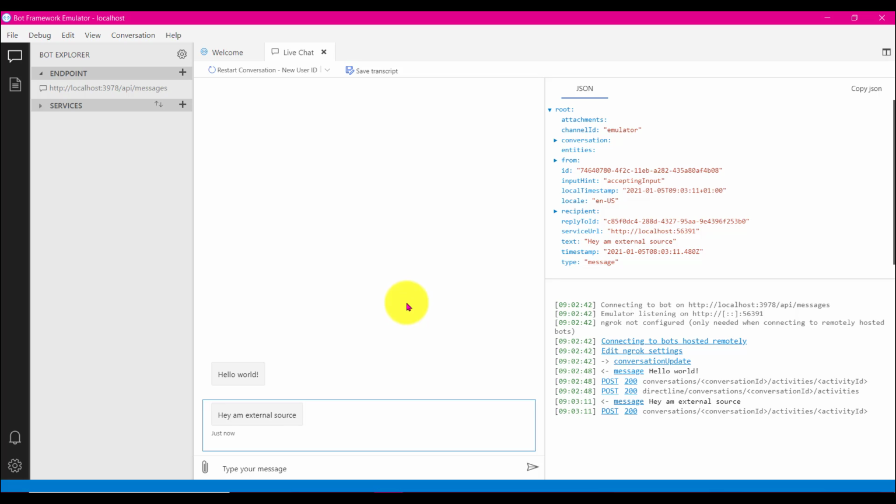That's it, guys. Hope you can understand how to implement this proactive message in Bot Framework. Thanks to all. Bye.